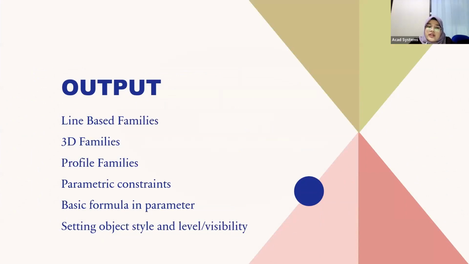Here I'm sharing our output for today's lesson. We're going to create a line-based family, and from that, we're going to create a 3D family, and at the same time, create a profile family to create our hangers.